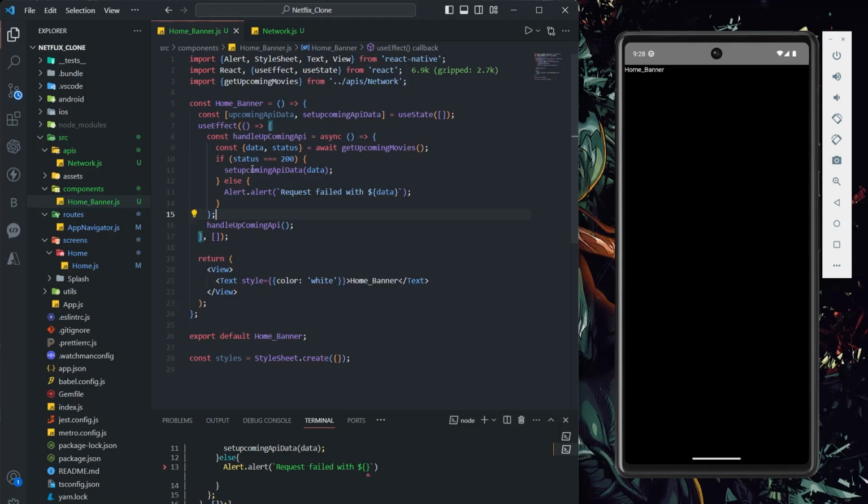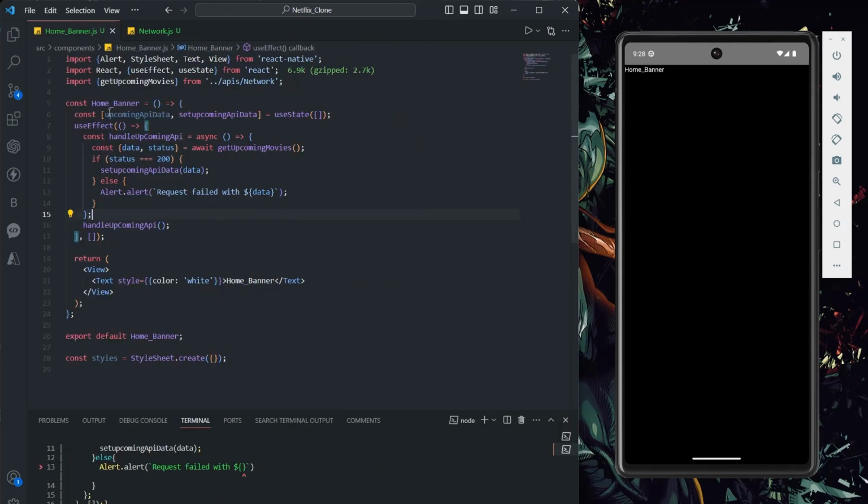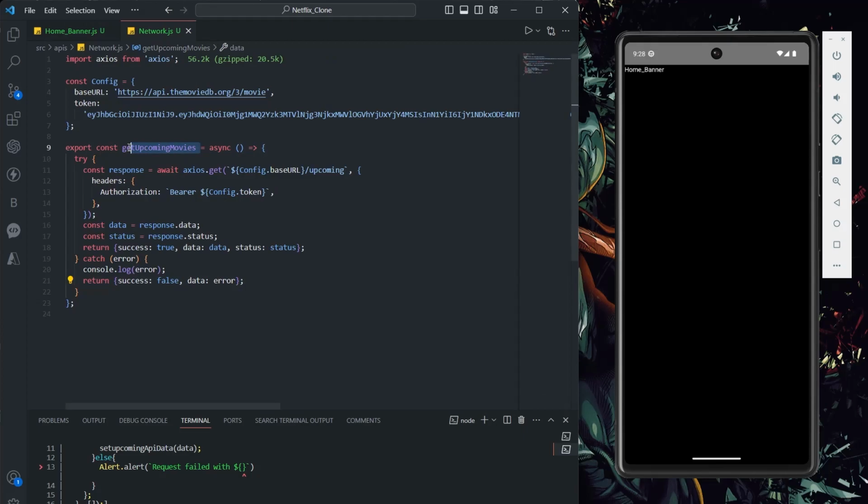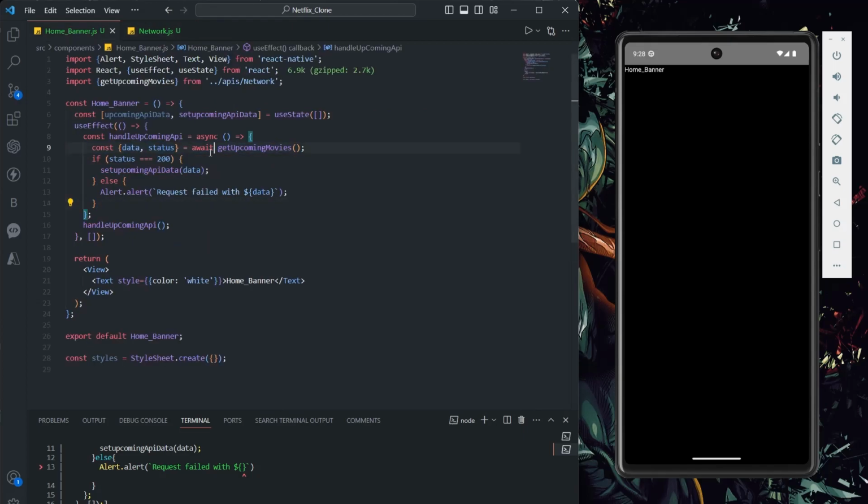So let me explain this piece of code. First we are simply calling the network's API function, I'm calling it and waiting for it. If status equals 200, I'm going to store the API response, the data, in the set upcoming API data use state. Otherwise, I'm going to show an alert box with whatever the error may be. That's it. And I'm calling that handle upcoming function inside this function only.